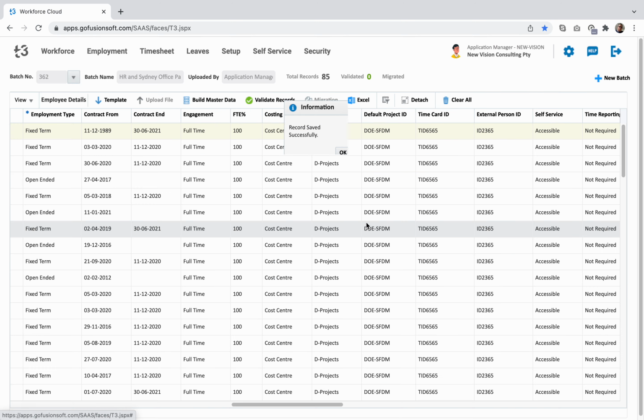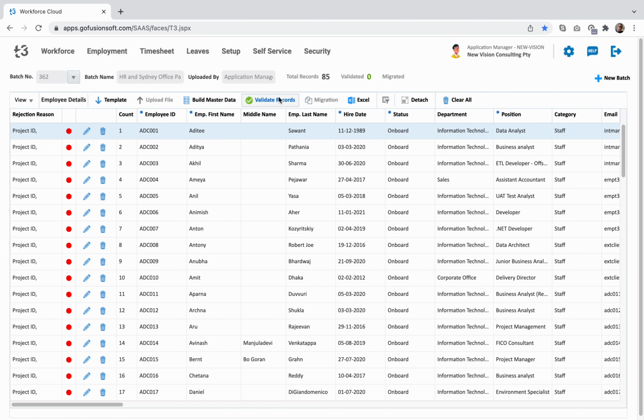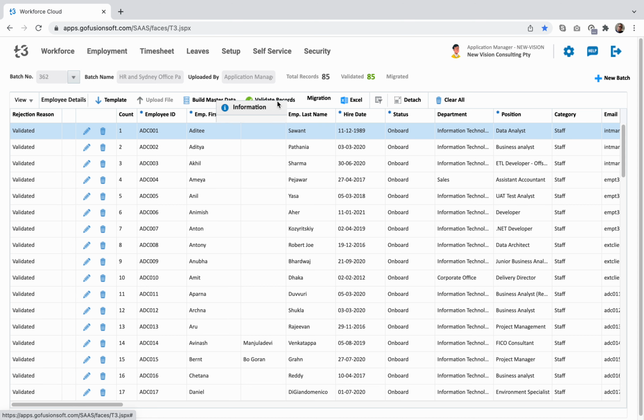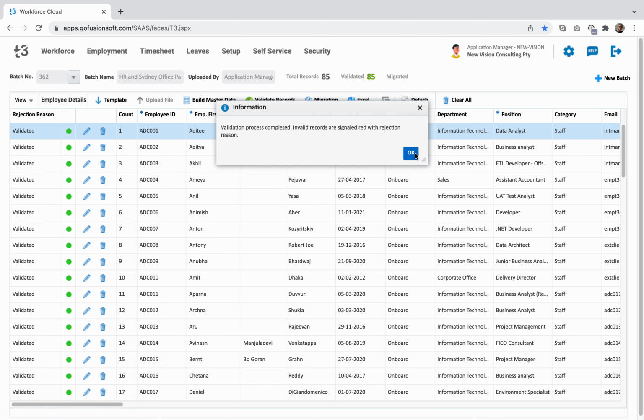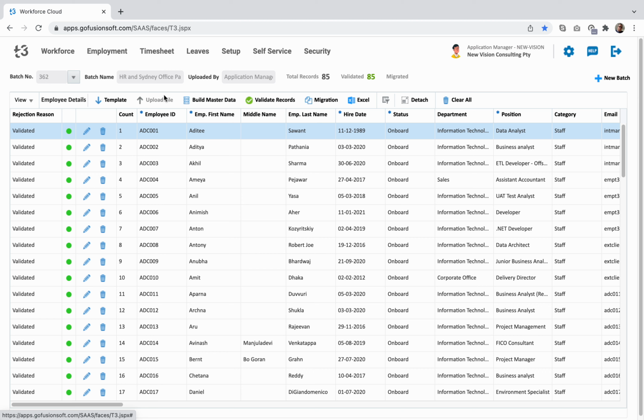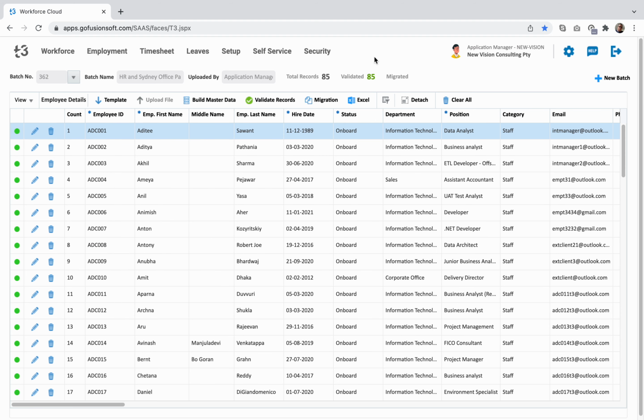Let's come back to my data upload interface. I am going to run the record validation process once again and see if the problem is fixed now. The process is complete and all my records are now green signaled. Here I see all 85 records in this sheet are looking good to get migrated to HRIS. I do not need to see the rejection reason field now, and I am making it invisible once again.